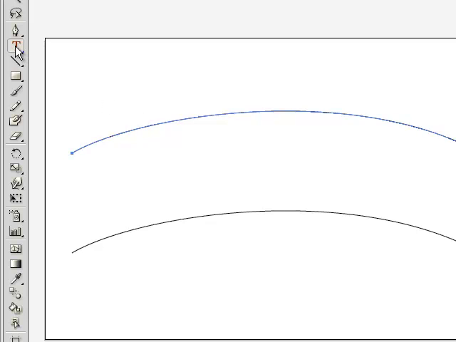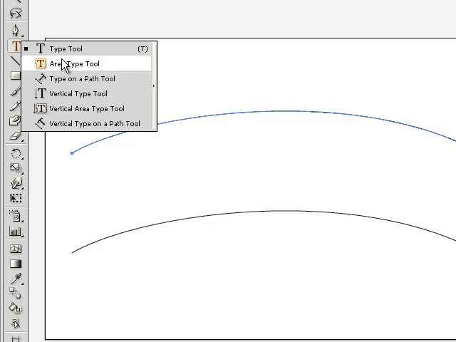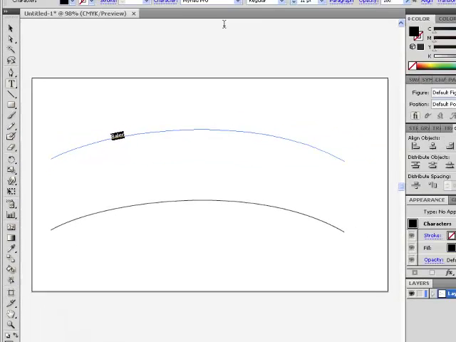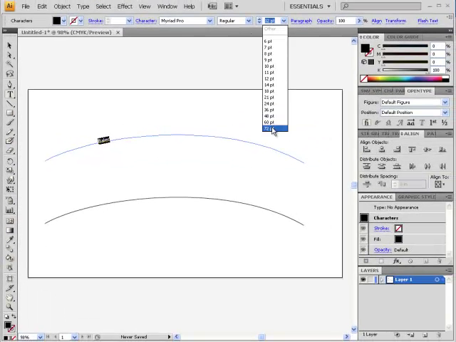So I don't even have to select the text on the path tool, which is in here. I'm going to use the type tool. I'm going to click on my path, and I'm going to write the word Baylor. Because we're the Baylors. And if I select all that, I'm going to now choose to make my text bigger.